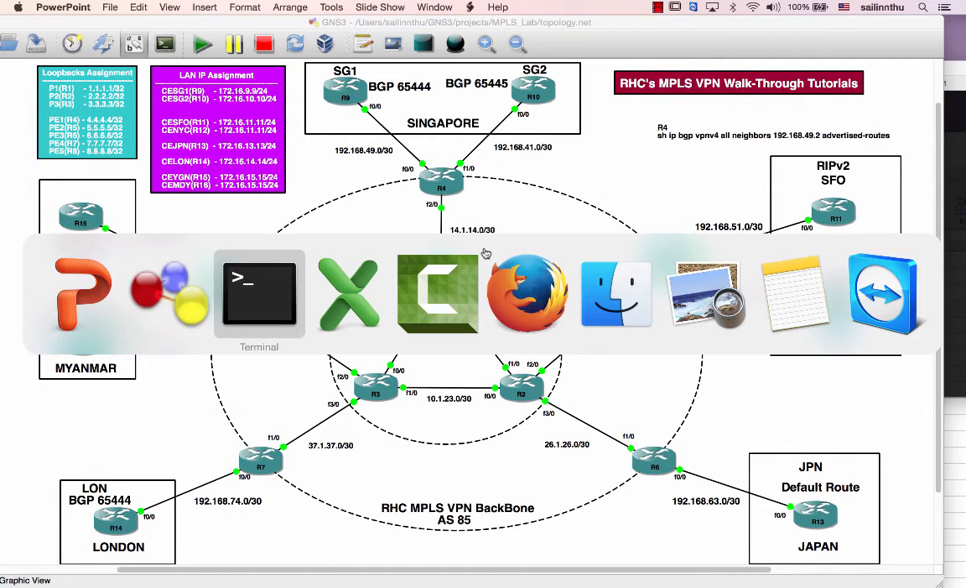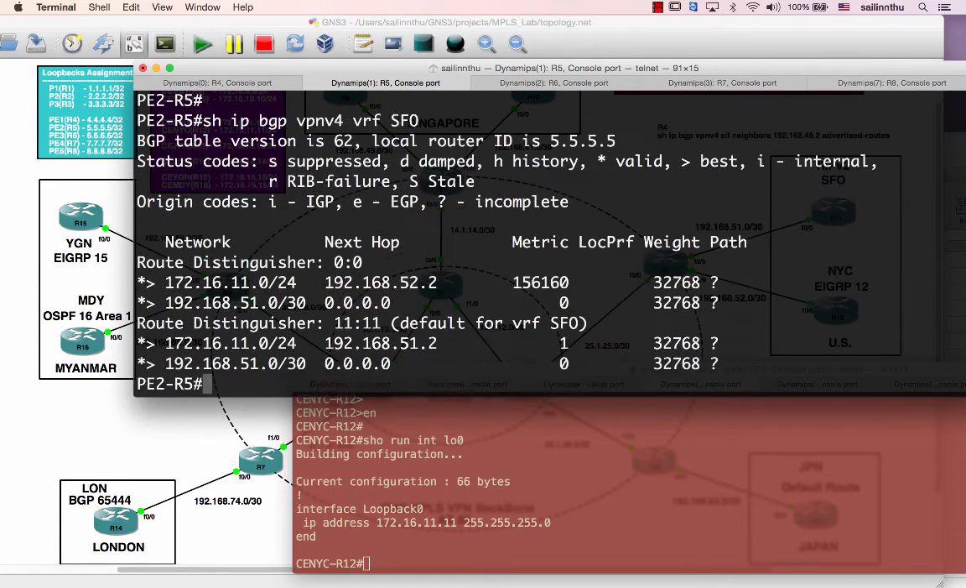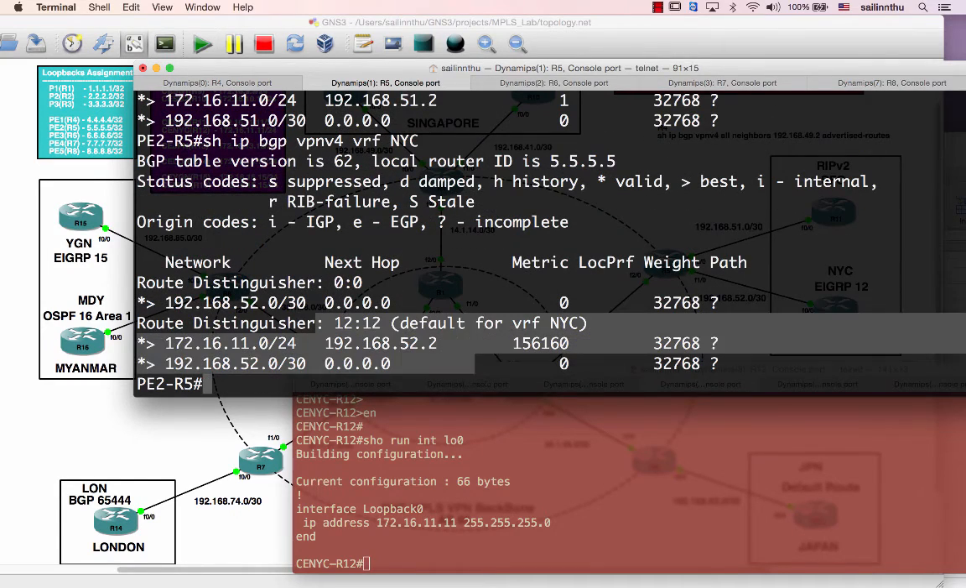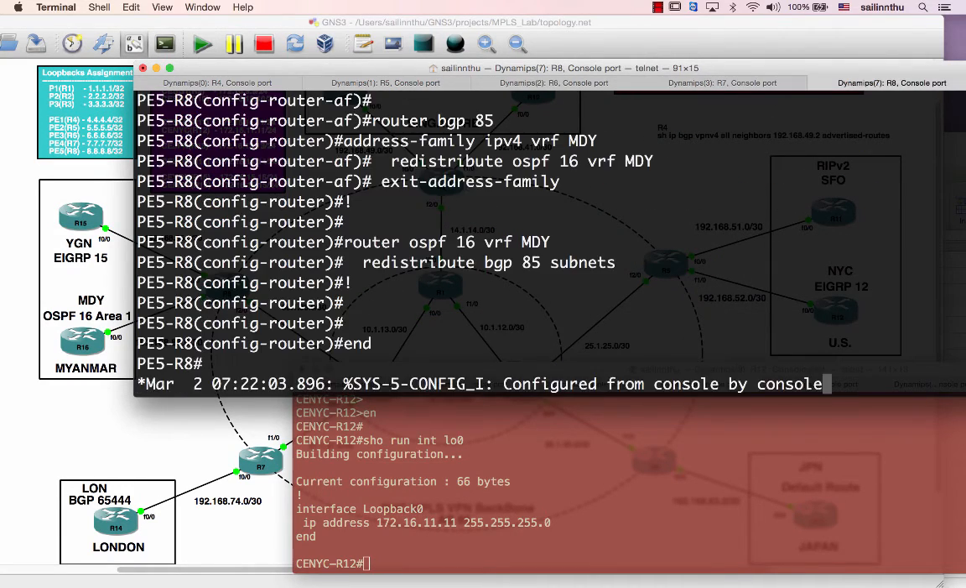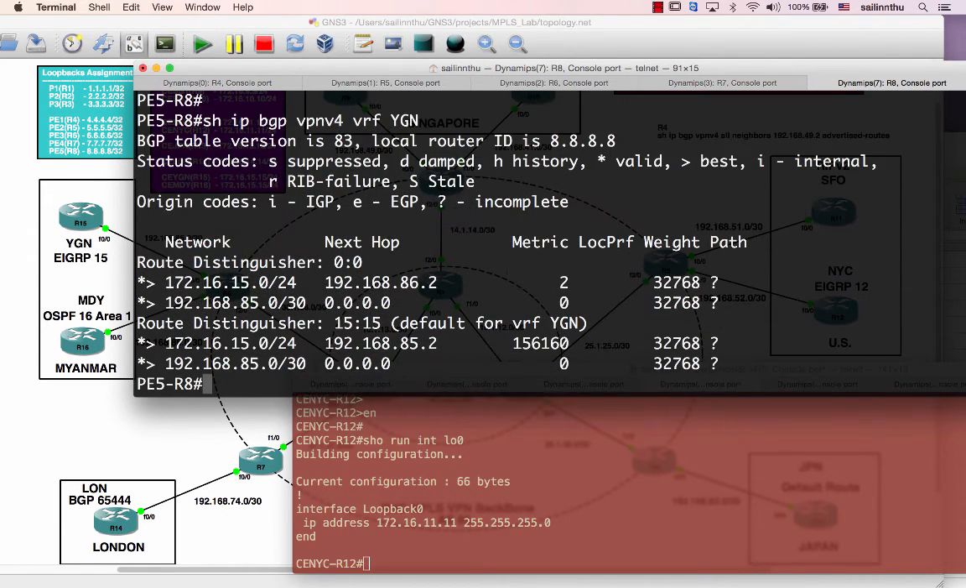Okay, it's back here. So we can see here, and then let's see, we can verify this one. Verify this one.